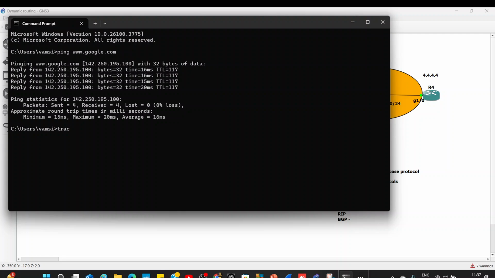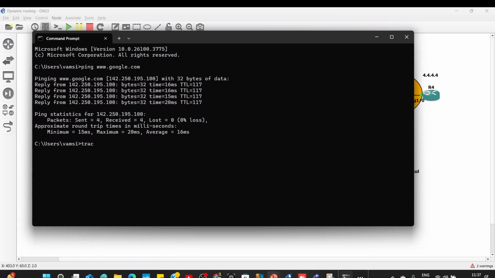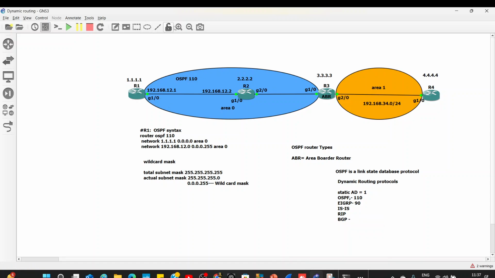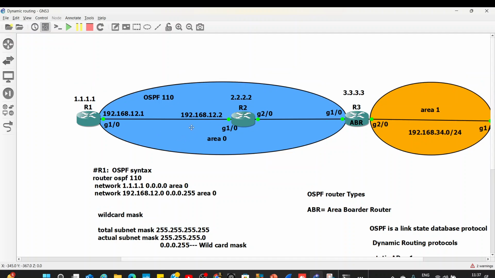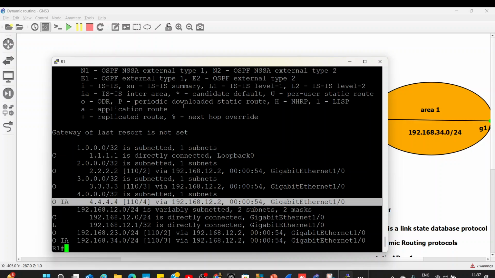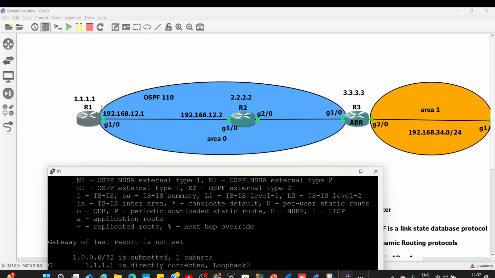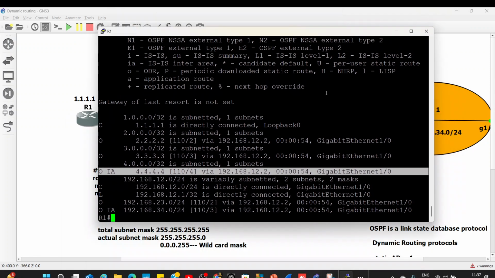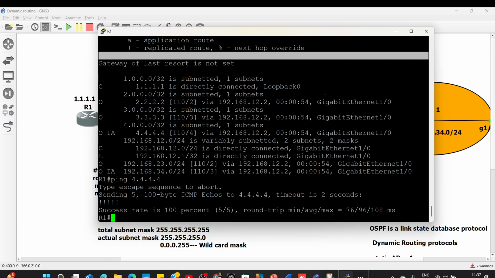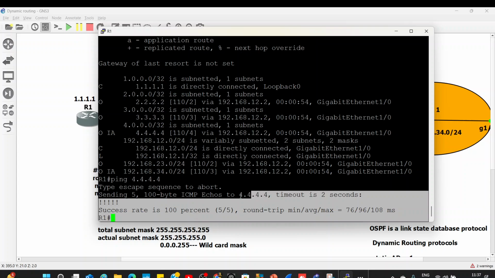Forget about the real-time thing here, I'm going to teach you here. This is an OSPF topology, with OSPF area 0, area 1, whatever it is. I'm going on the R1 router. R1 has a route in its routing table to 4.4.4.4, so I am trying to ping from R1 to R4. It pings 5 packets, sent and received, and you can see the round trip time, latency, and everything.